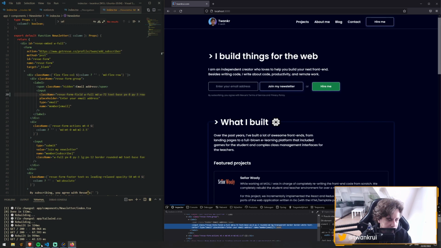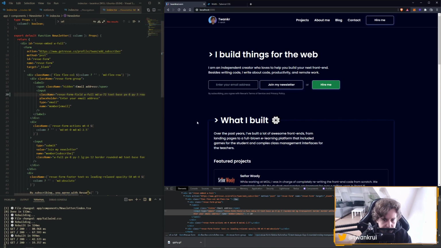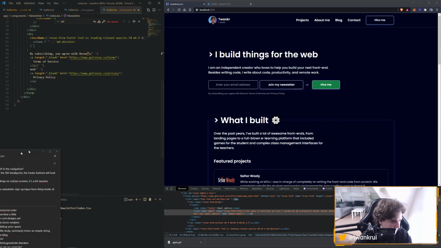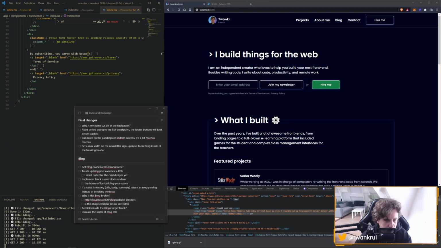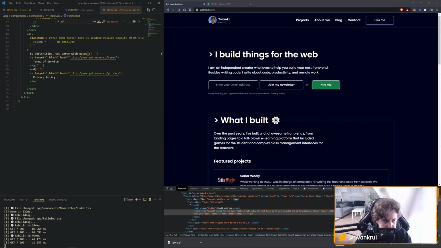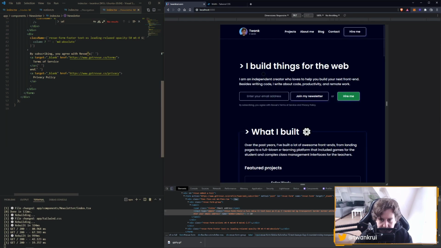Okay, cool. Let's move this to here so we can quickly switch between the two. Okay, so we did set max width. We did this. Cut down paddings on medium to small screens. Let's see.